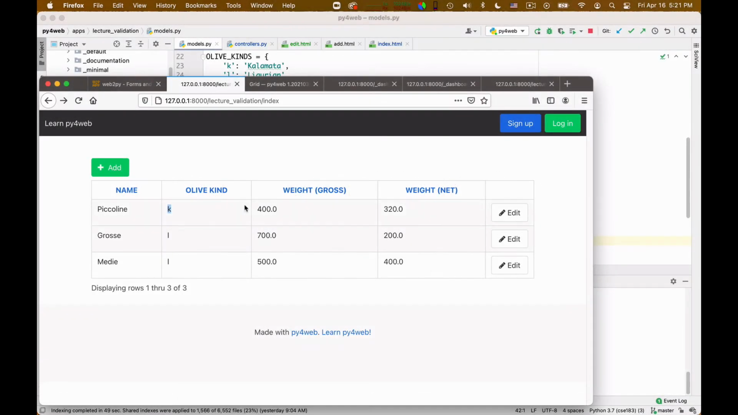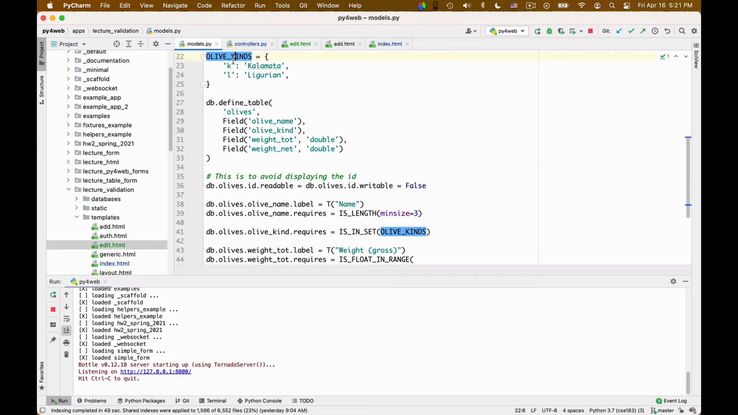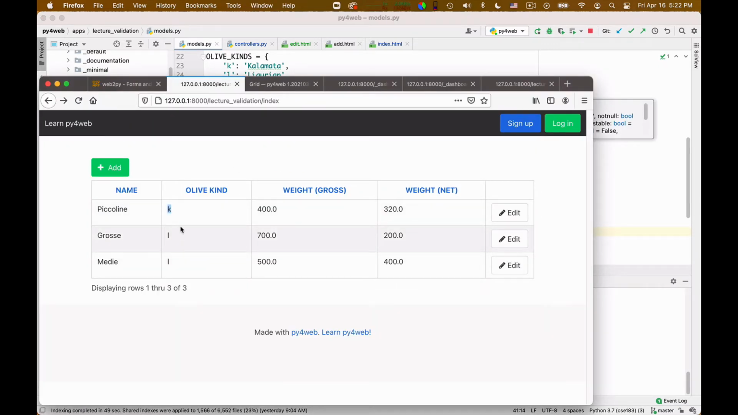The last problem we want to solve is that these olive kinds appear abbreviated. This is because we have defined a dictionary of abbreviations, and we have specified that the olive kind requires is-in-set olive kinds. And so this essentially displays in a form the full string, but puts in the database just the abbreviation. A grid, however, per se just displays what is in the database. So that's why we see it here in this abbreviated form.